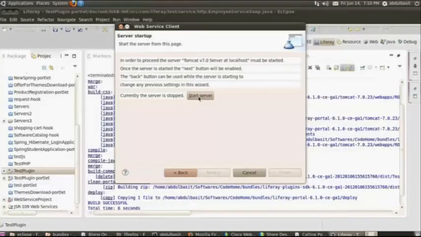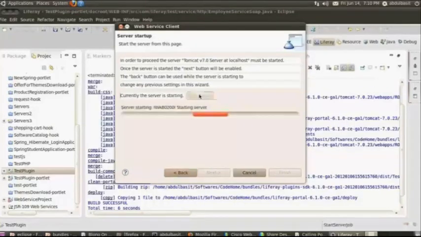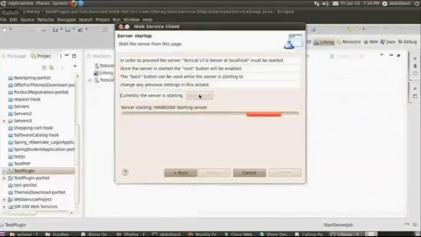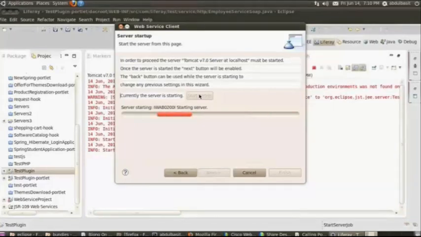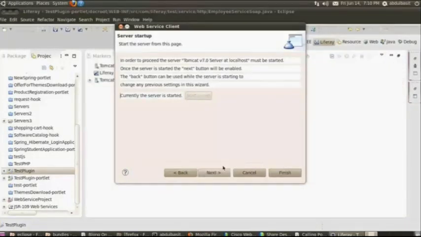That is also fine. Now it is asking me to start a server because I need to run this project. For that I need to start a server. This is the server on normal Tomcat, not the Liferay. So I click on start server. It is starting. Yeah, it has started. Click next.